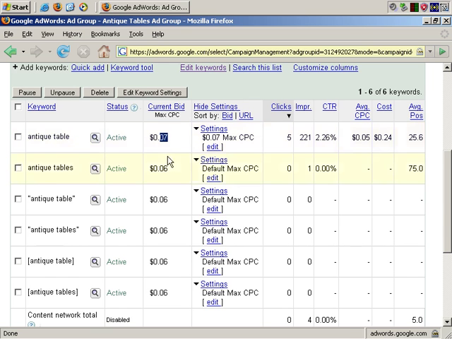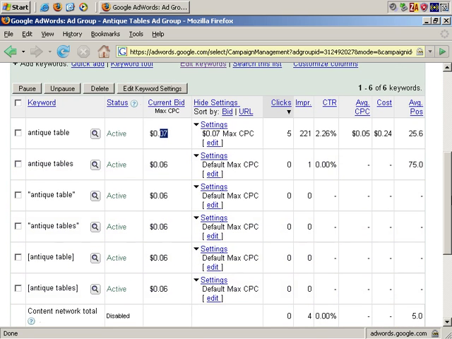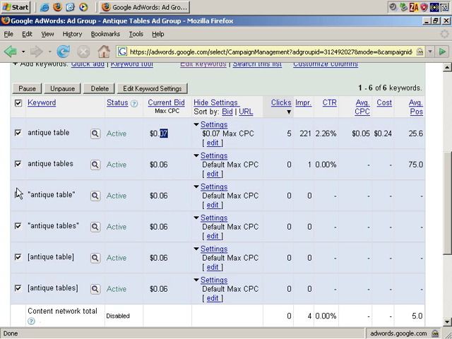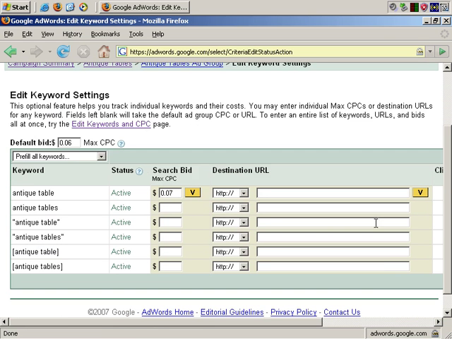If you wish to change the cost per click for multiple keywords, select the keyword phrases you want. Let me just click here to select all 6 of the keywords. And as you can see, there's effectively 2, antique table and antique tables, and I've selected each as a broad match, as a phrase match, and as an exact match. But to make our changes, we'll click on Edit Keyword Settings, and at this time I'm going to change it to 4 cents per click.